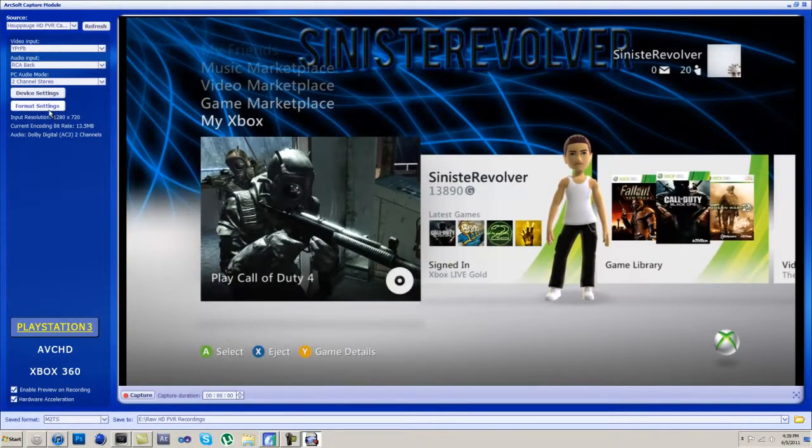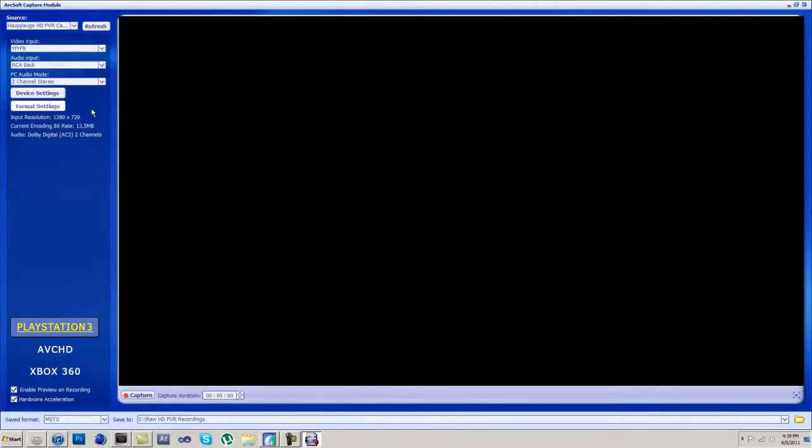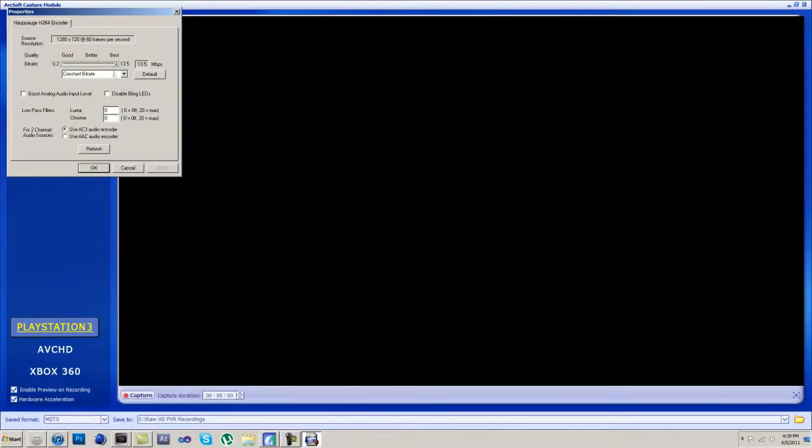And then for format settings, there are a few things you might want to change. Obviously, the more bitrate you have, the better quality your video is going to be. So whatever bitrate you have, you want to try and maximize it as much as you can. My maximum is 13.5, and you're going to want to remember whatever number you have. If you have a 6, remember 6.0. If you have a 12, remember 12.0. If you have an 11.4, remember that number.